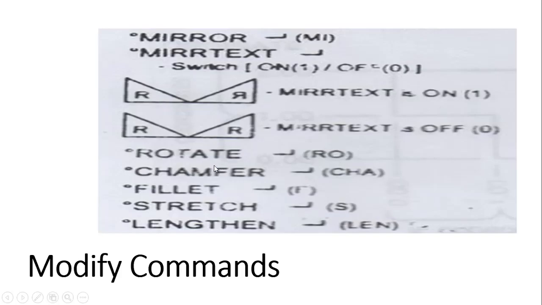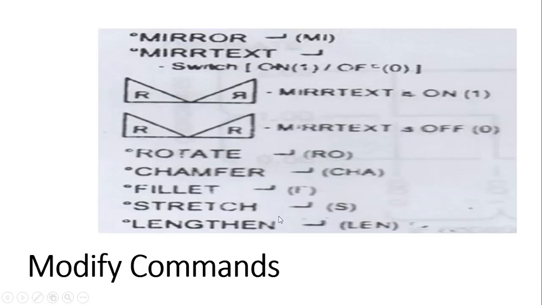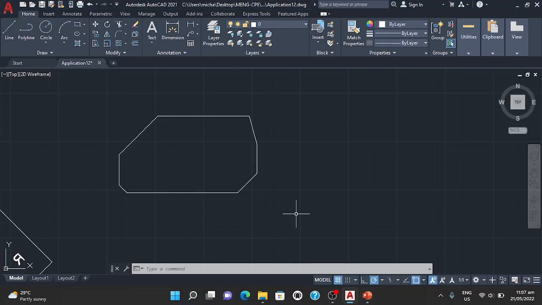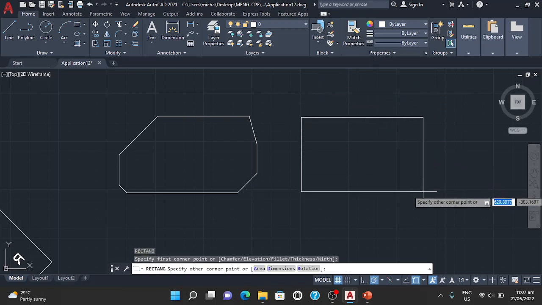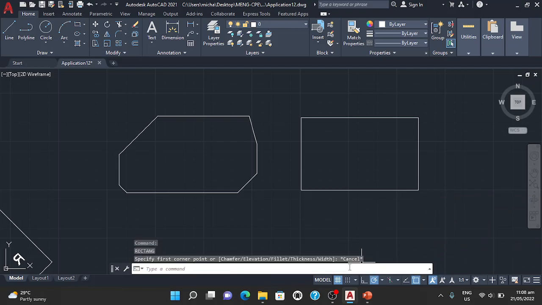So next application is the fillet. So fillet is just like a chamfer, but if in chamfer we use the edge to create a line with a specific distance, in fillet we will create a curve for each edge of a rectangle, for example. So let's type rect for rectangle. Then let's select here and create a rectangle here and hit enter. Okay? So escape.